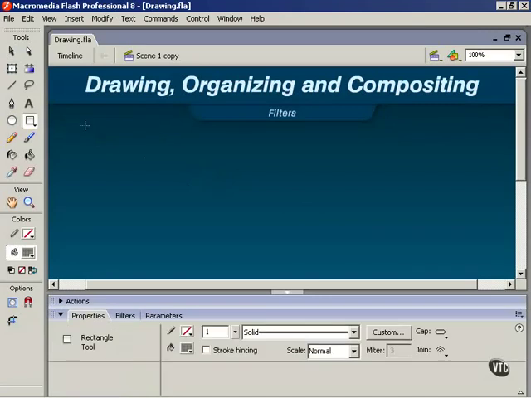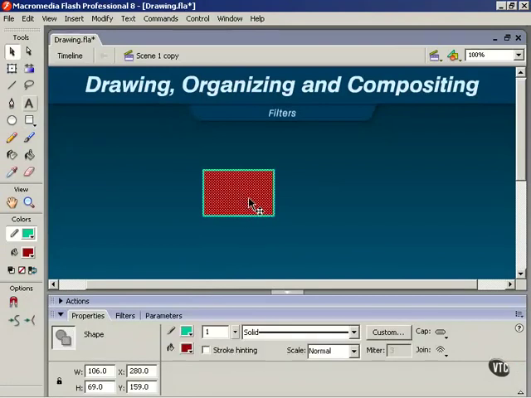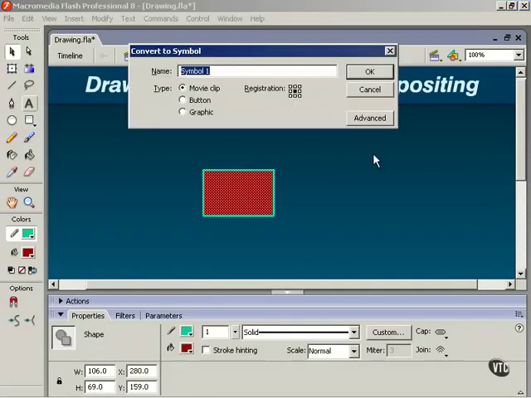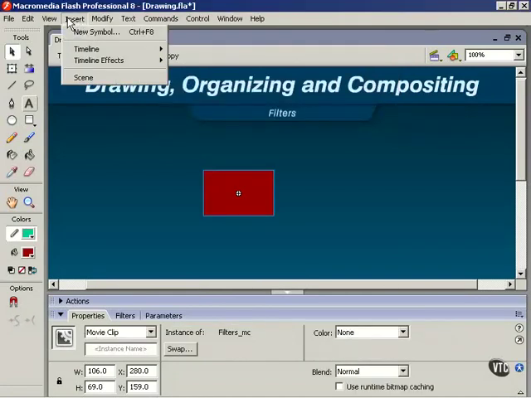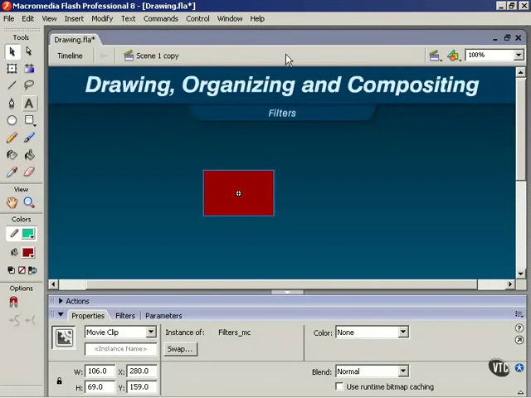Grab a drawing tool. I'll take the rectangle tool. And draw a shape. Select the whole shape and hit the F8 key. And we'll create a movie clip symbol. I'll call this filters_MC and hit OK. And of course, we could have chosen Insert and New Symbol.